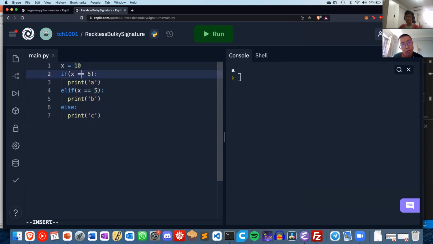Let's say I have x equals 10, and over here I have x mod 2 equals 0. So remember the percentage sign means remainder. If I do 5 % 2, then I'll get 1, and if I do 10 % 2, then I'll get 0, because 5 divided by 2 leaves a remainder of 1, and 10 divided by 2 leaves a remainder of 0. So percentage is the remainder, if you can recall.